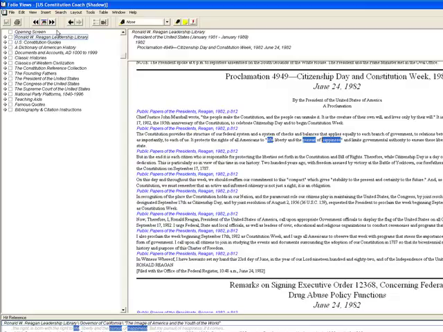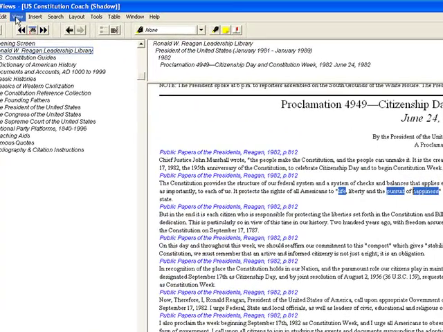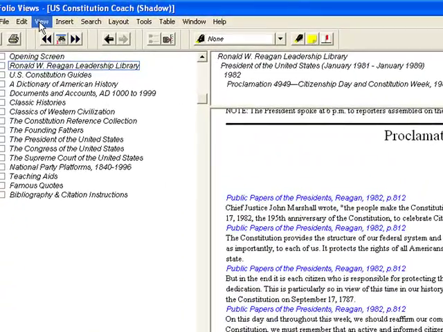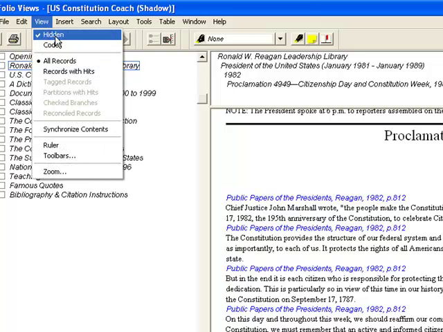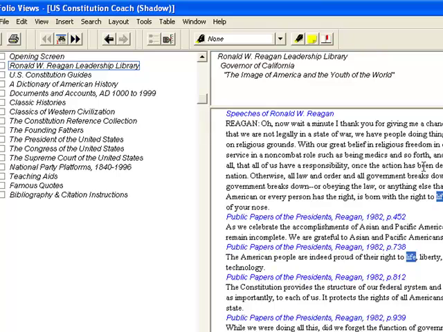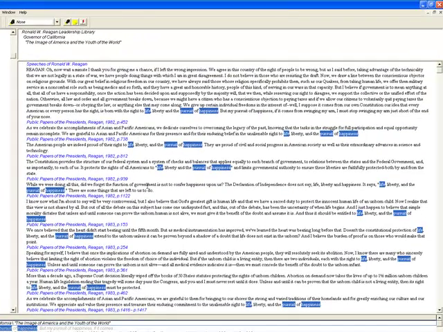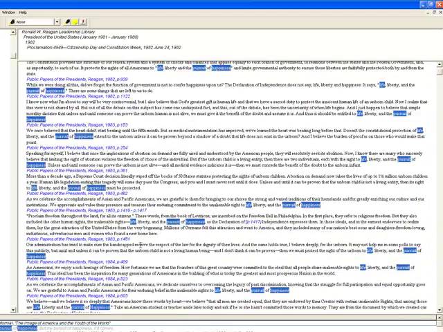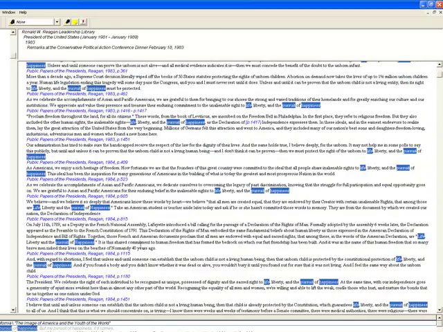If you want to view only the records where you have hits instead of the full context around each hit, click the View pull-down menu and select Records with Hits. Notice now that the text pane is listing all the paragraphs that include your search results. You can now quickly scroll through the hits to locate those that you want.